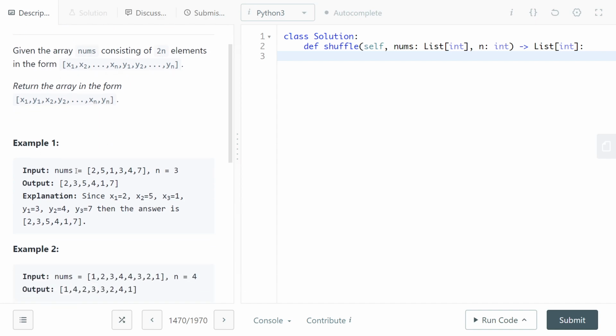And here we have an example where we have the nums list, that is 2, 5, 1, 3, 4, 7, and n is equal to 3. So what we are essentially doing is that we are alternating between elements. So since n is equal to 3, we would use this as a pivot or as an alternating point. So this will be the first half, and then this will be the second half, and we will alternate between the elements. So we will have 2, 3, which is this, and then we will have 5, 4, which is this, and then we will have 1 and 7, which is this.